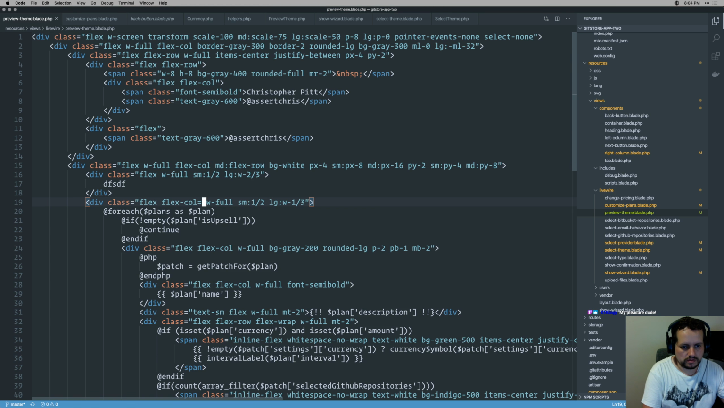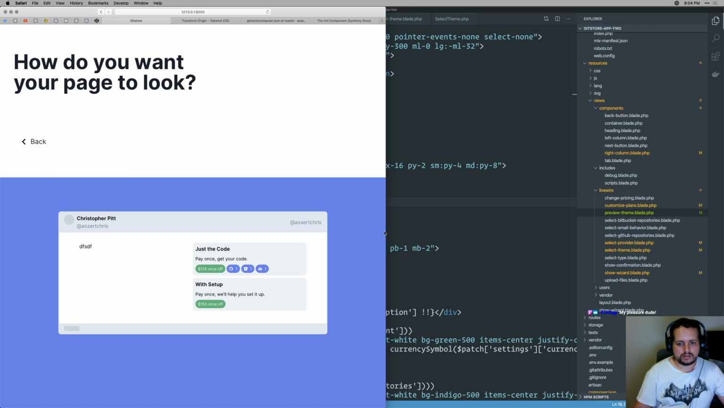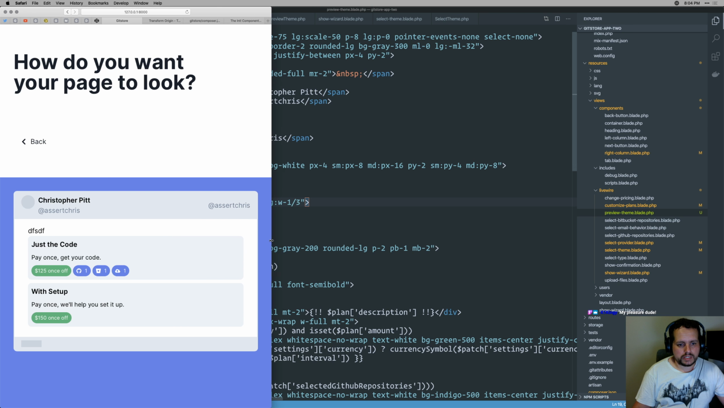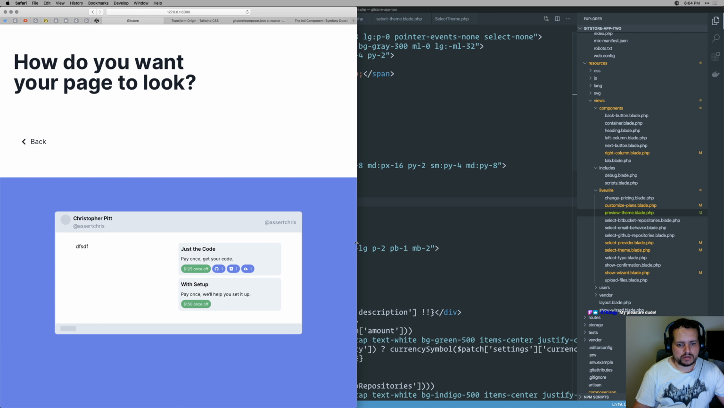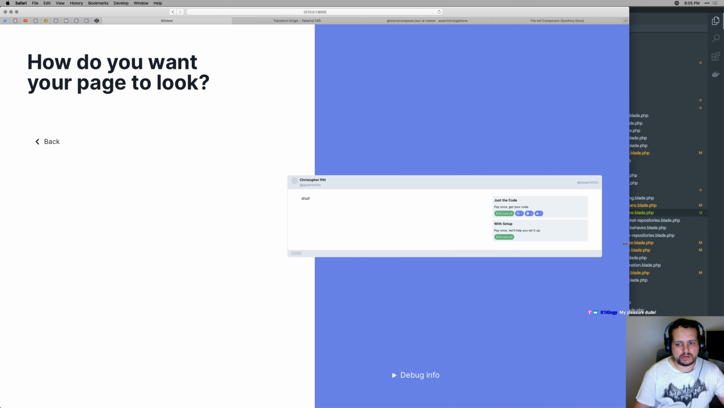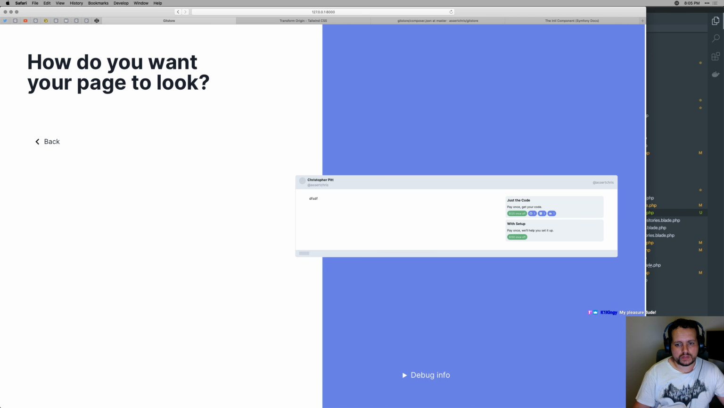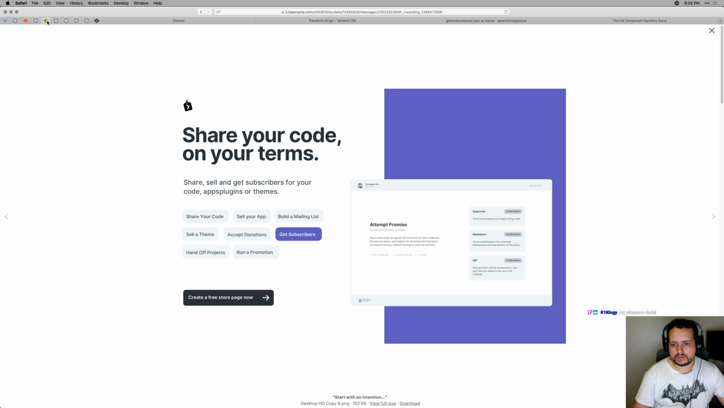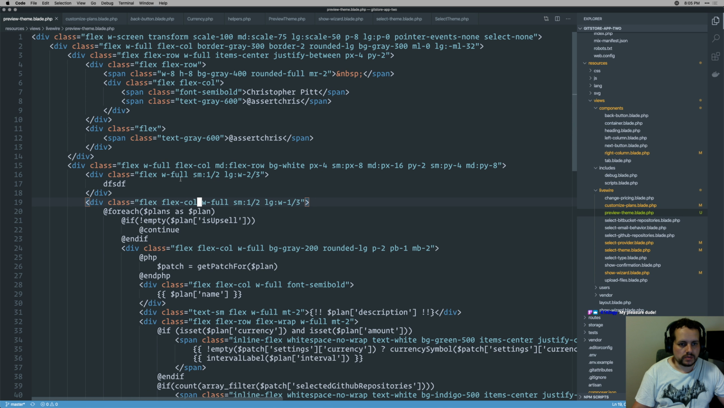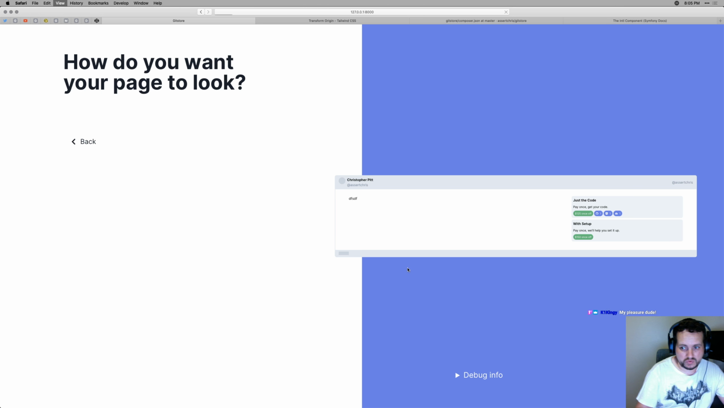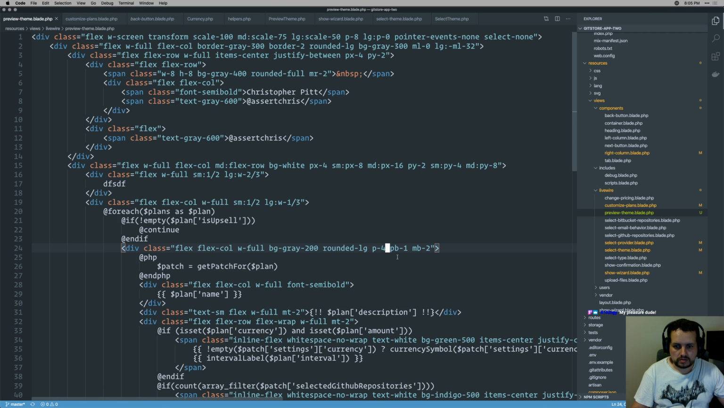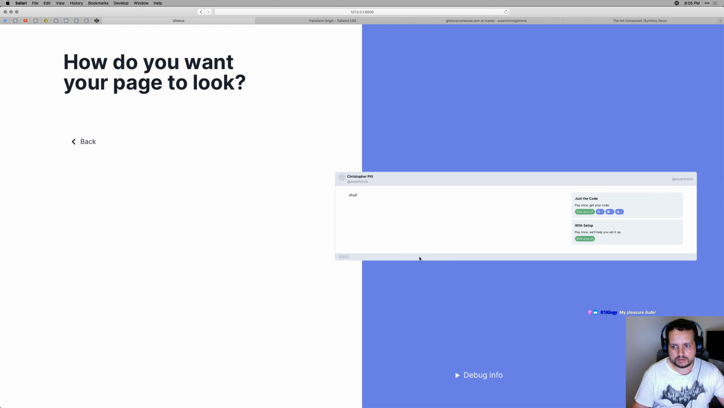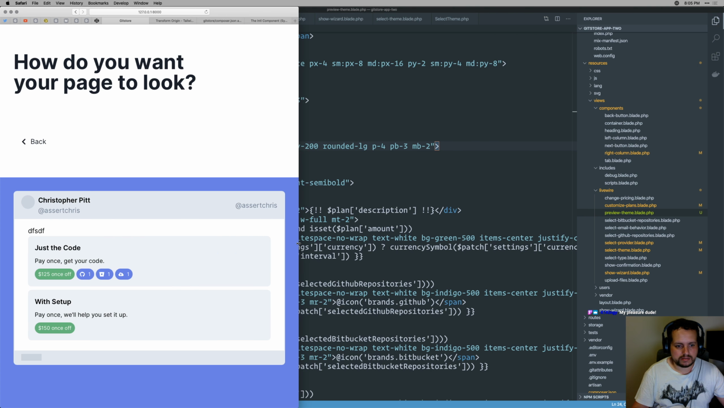There you go. So that's what it looks like on small. There's where it's multi-column, and there's where it's like a third. But then I need to adjust the padding on these thirds, so there's a bit more padding on there than what I'm doing at the moment. So like P4 and then PB3, maybe something like that.